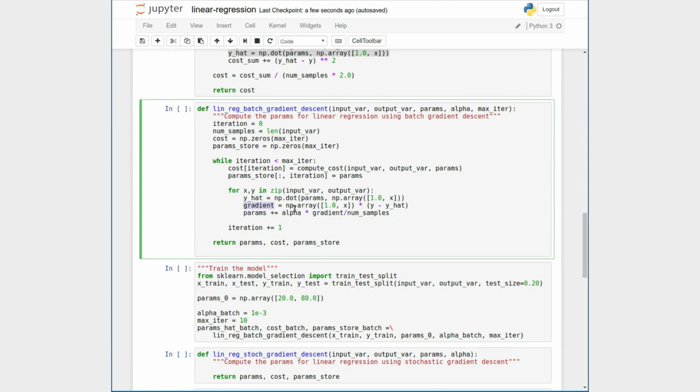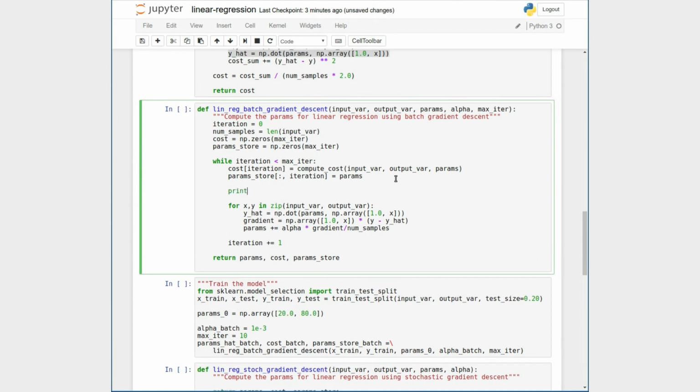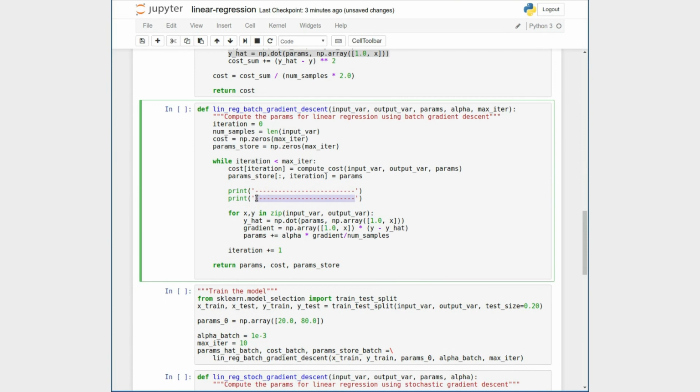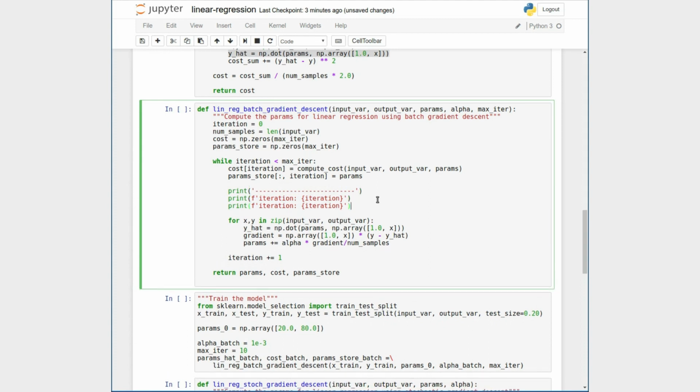And the gradient is computed with x bar times y minus y hat. And then we update the parameters themselves. What we also want to do potentially in here is to print for every iteration and look at what our cost is, right? So if I print here and I say, this is my iteration, this should be a formatted string, and then I also print my cost for every iteration. That way we can see how the cost is changing over time, and we can see if the algorithm is converging or not.